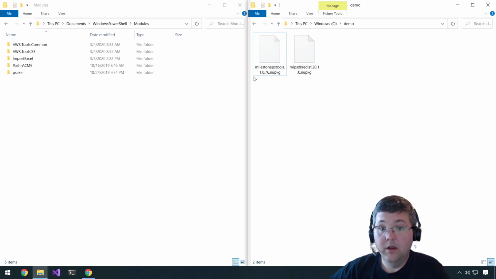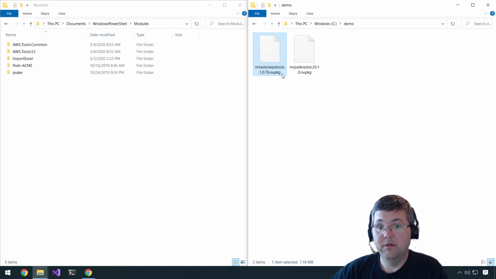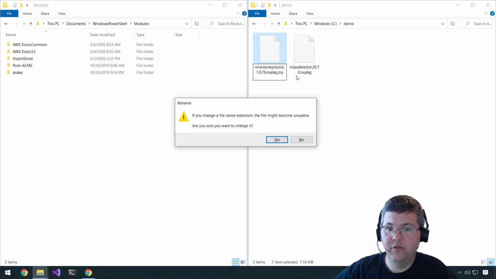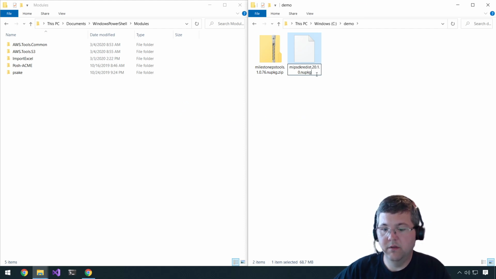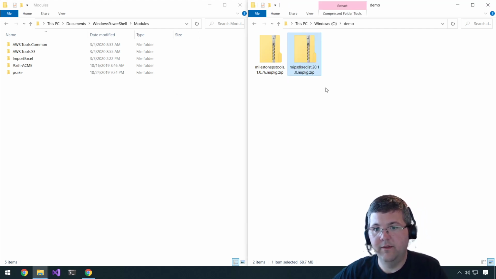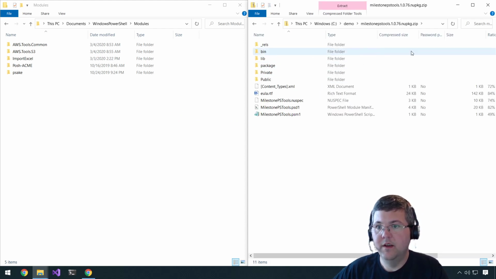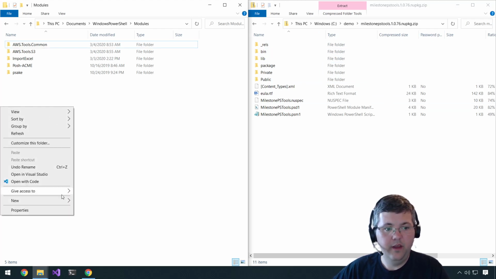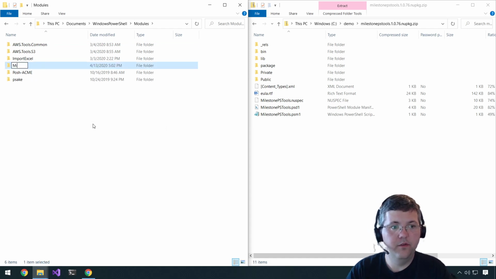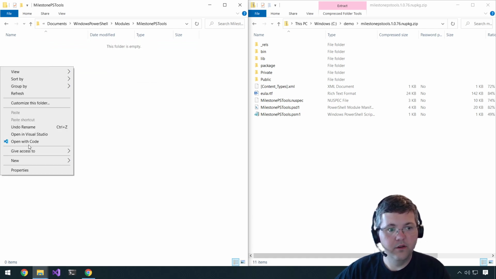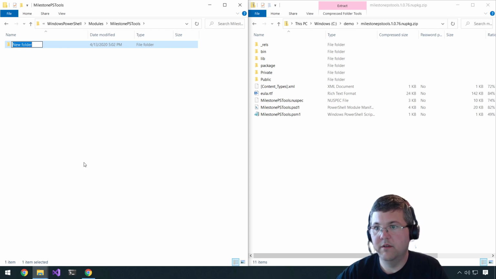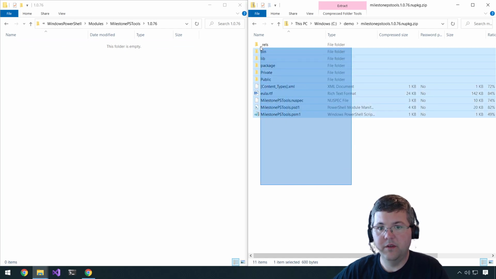So we have these unblocked. Let's rename them with a zip extension. All these are zip files with some extra information in them for the NuGet package manager. So here is the MilestonePSTools module content. So I'm going to create a folder here for MilestonePSTools. And then within this folder, I'm going to make a folder for the version. So I know this is 1.0.76. And then I'm just going to copy everything over.